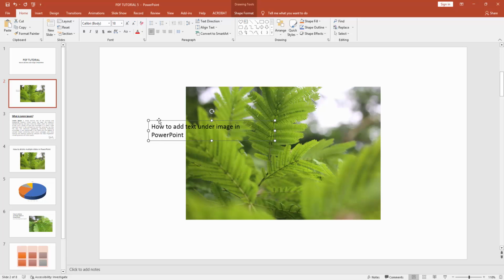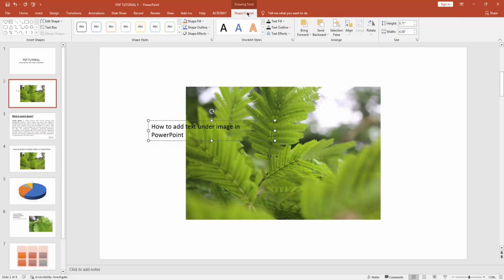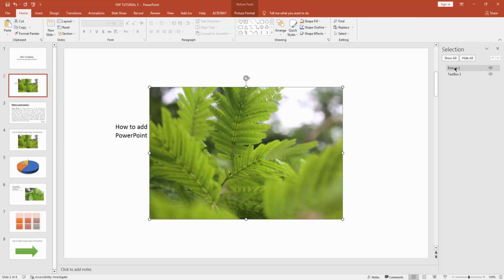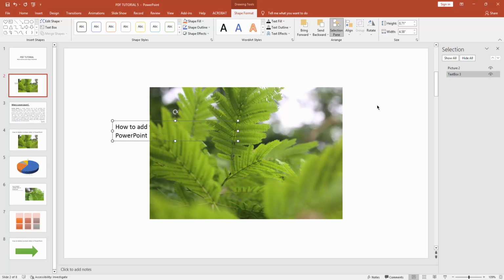Then select the text box and go to the Shape Format menu and select the Send Backward option and choose Send to Back. Otherwise you can see the two objects. Select the Selection Pane and we can see here the picture and the text box. You can move anywhere using this Selection Pane.